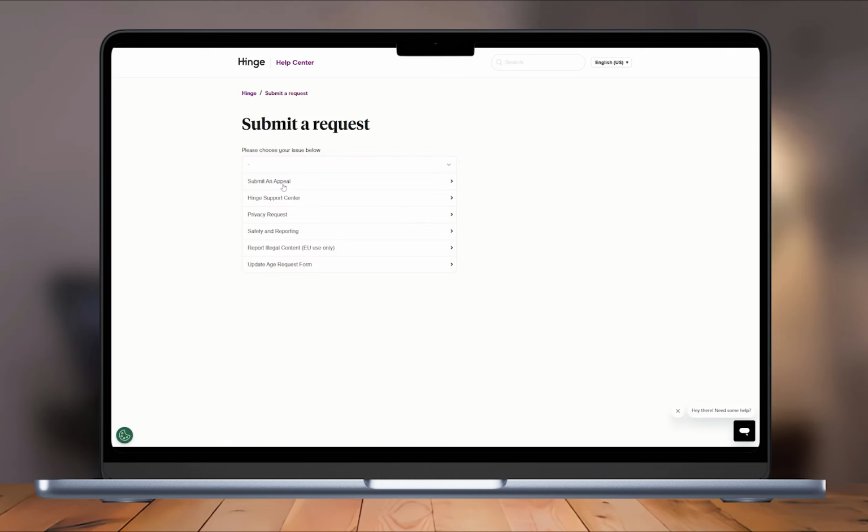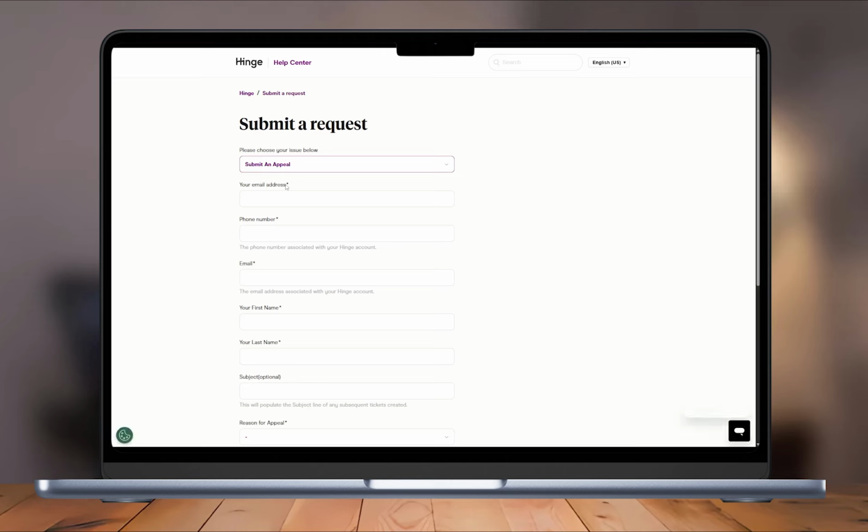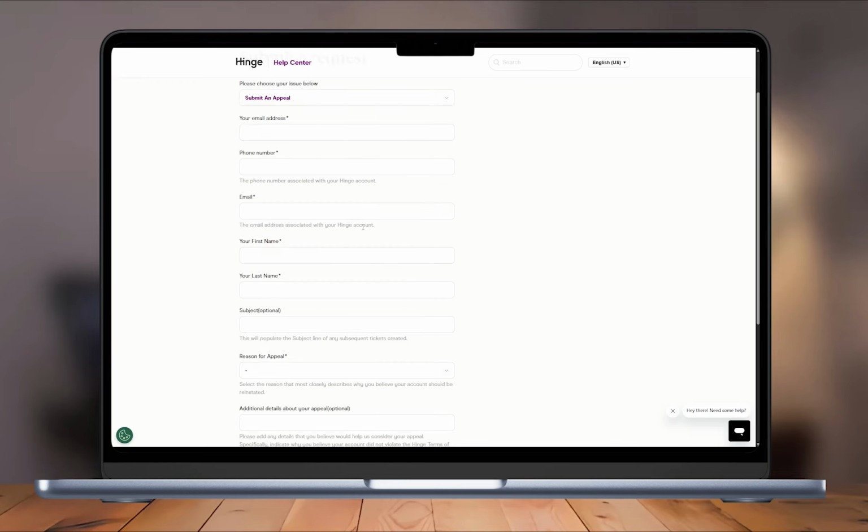Here, you'll see several options. Choose the one that says Submit an Appeal. Now, enter your email address so Hinge can contact you. Then, type in your phone number linked to your Hinge account. After that, enter the email address associated with your Hinge account to help them find your profile easily.